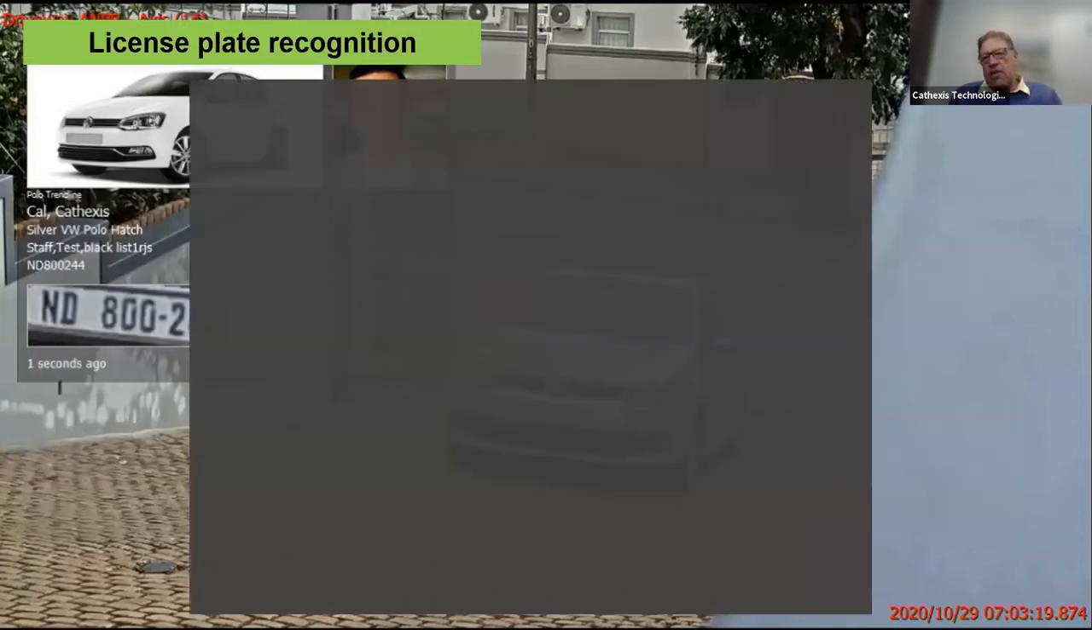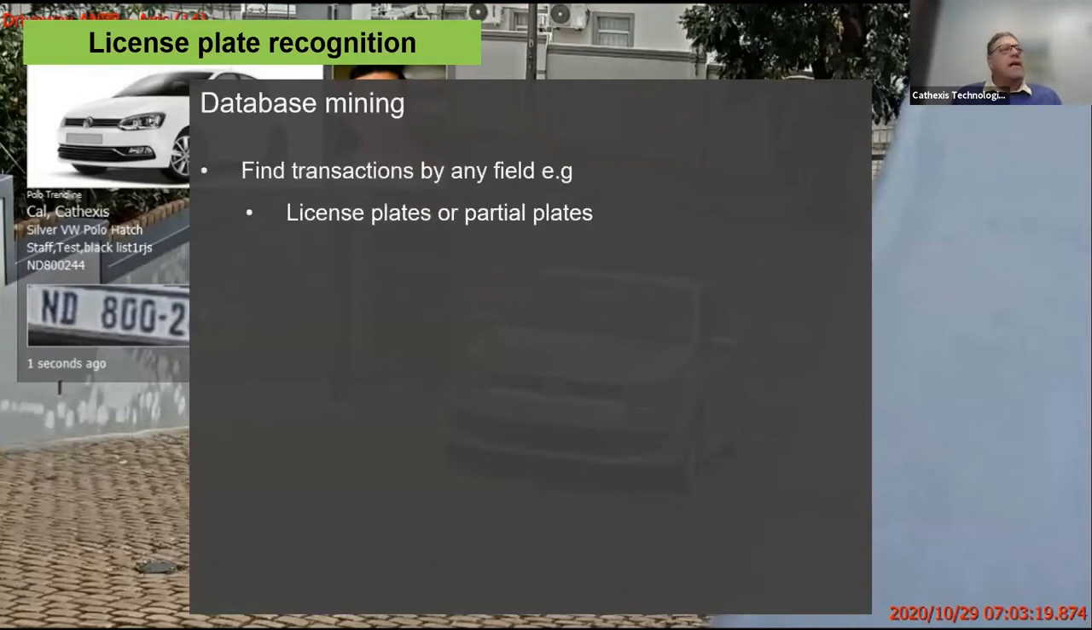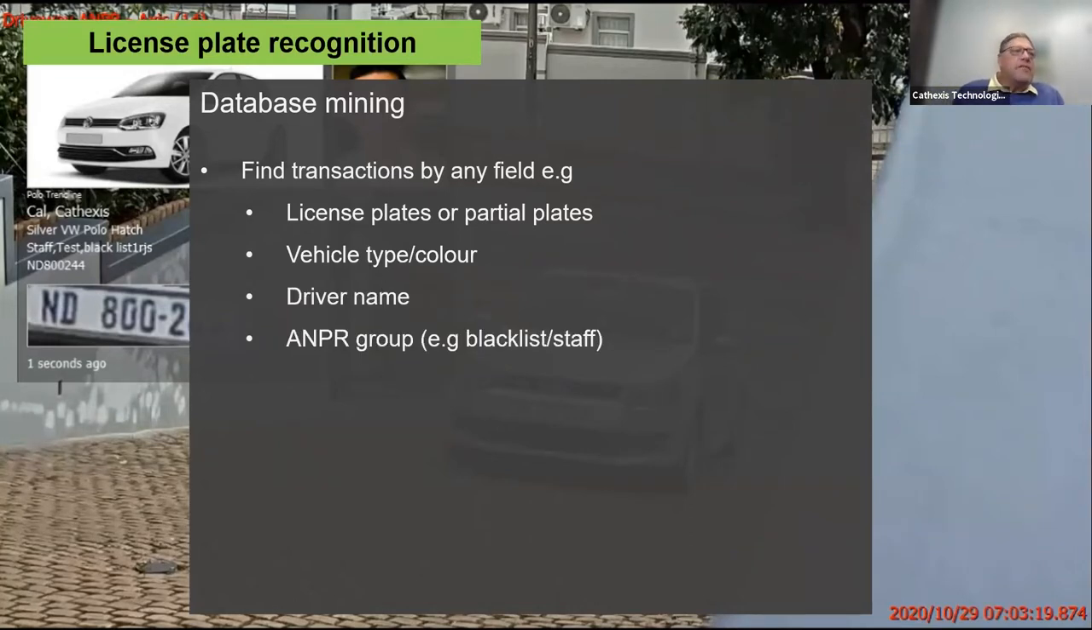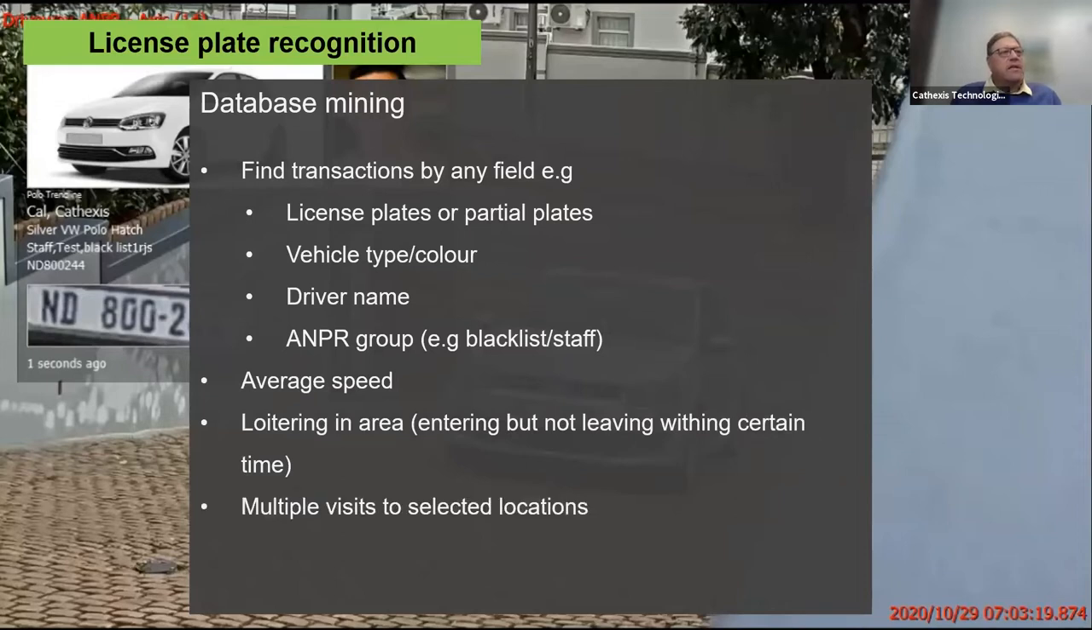And I'll show you the license plate database a little bit later on a live video. And again, you can go and find the transactions by field, look at license plates, even partial plates. So only part of a number, if you want to find all the transactions that contain the numbers 345. Driver names, ANPR groups, average speed, loitering, multiple visits, et cetera, et cetera.